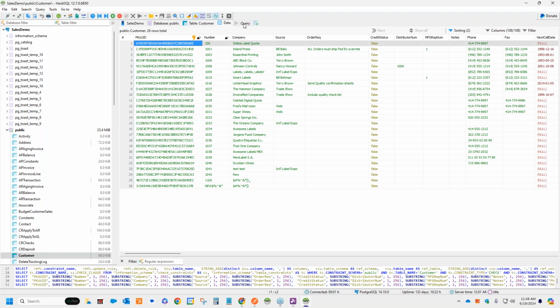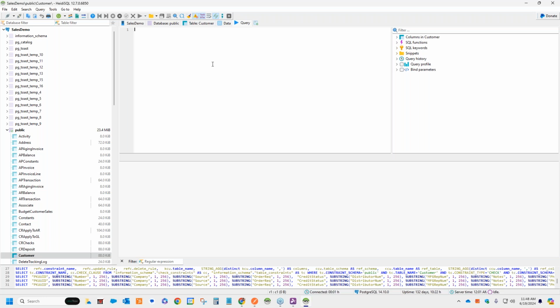And then we have a query tab, and you can develop very simple queries if you just want to get information. Select asterisk from customer, like that, and then execute.